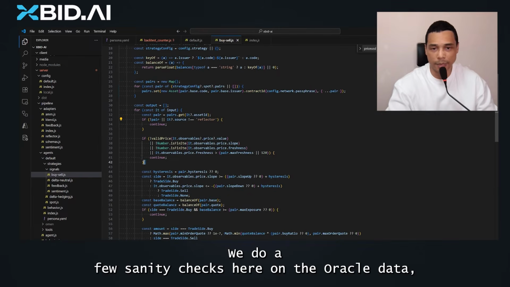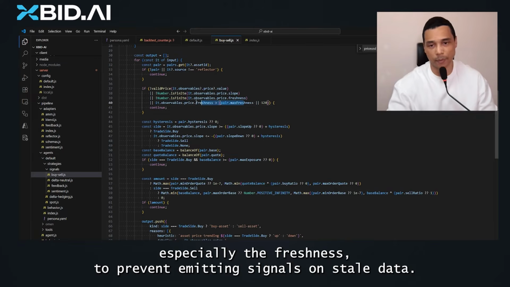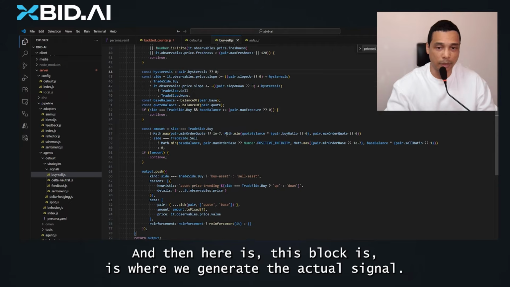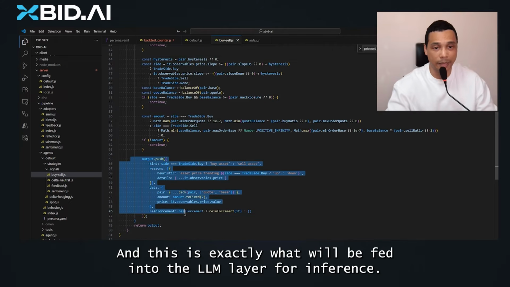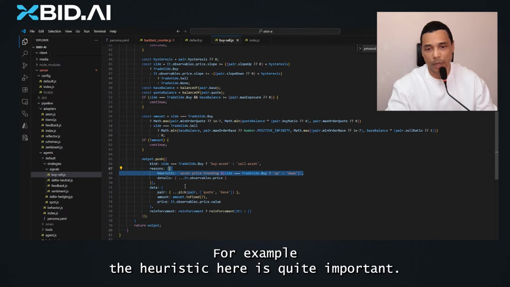We do a few sanity checks here on the oracle data, especially the freshness, to prevent emitting signals on stale data. And then this block is where we generate the actual signal, and this is exactly what will be fed into the LLM layer for inference. For example, the heuristic here is quite important.